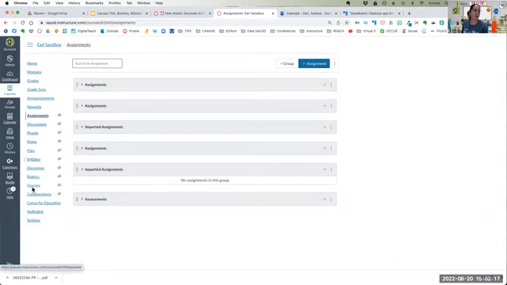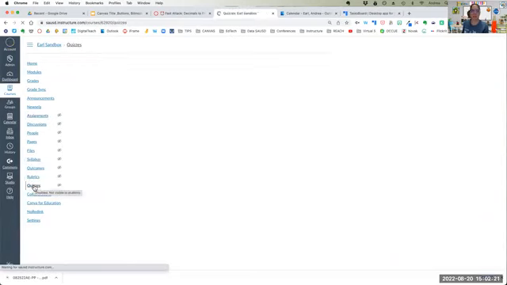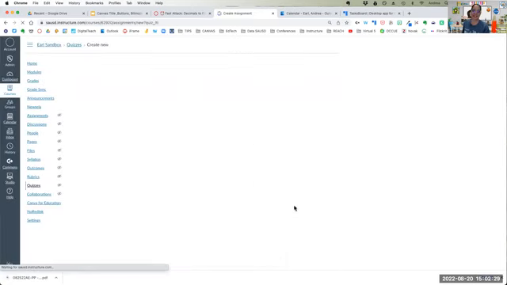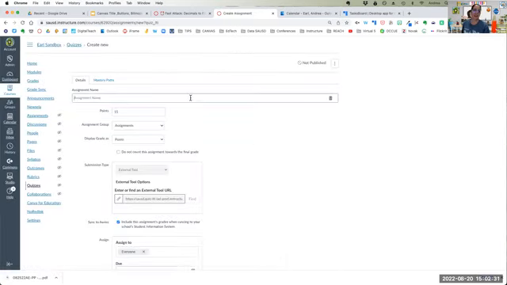Start by selecting the Quizzes tab in the course navigation. Now we're going to go ahead and create a new quiz and select New Quizzes. The first screen are all of your settings for your quiz.